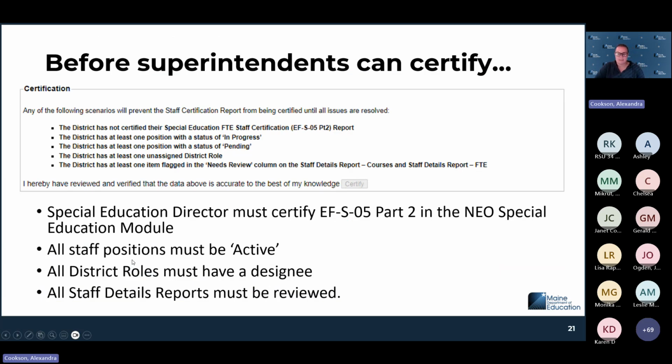Before a superintendent can certify this report, I've said a couple of times that there are multiple things that I've gone over that will stop a superintendent from certifying the report. It's not that they won't be able to find it. They'll be able to get into the report. There just won't be a certify button. It will be grayed out, such as this right here on the screen that you're seeing. I hereby have reviewed and verified that the above is accurate and to the best of my knowledge.